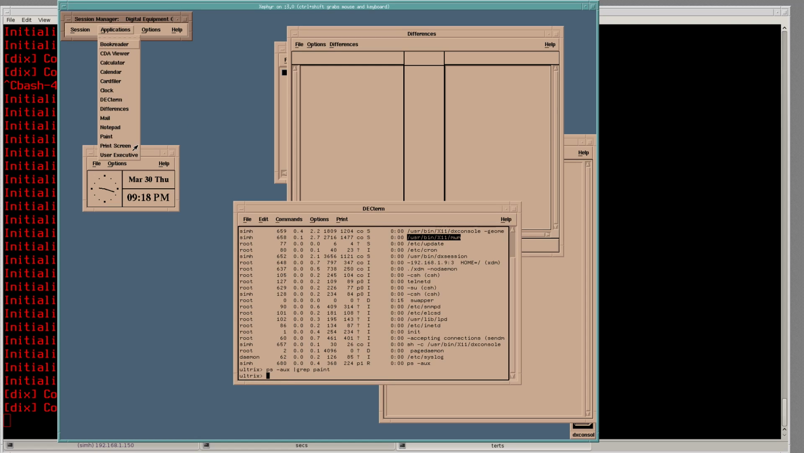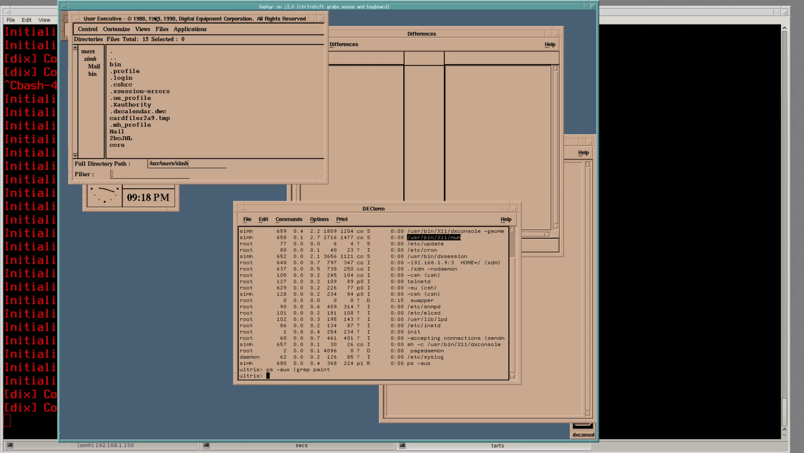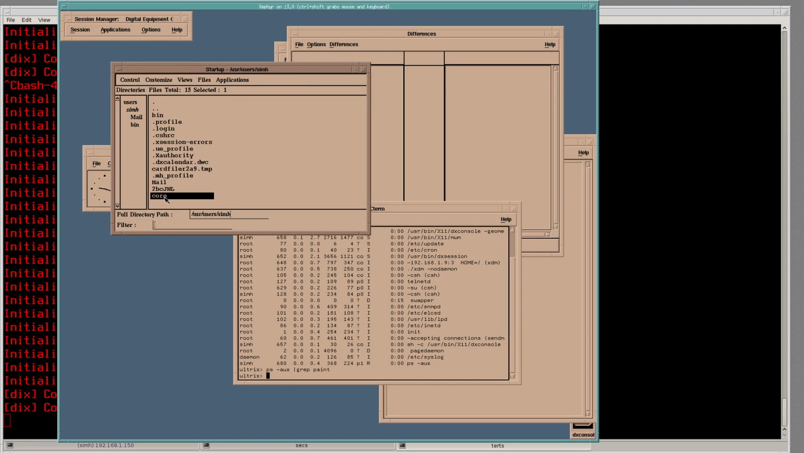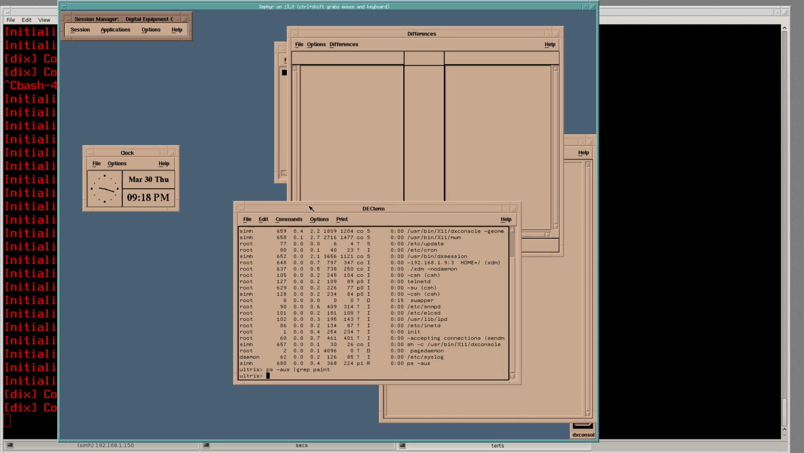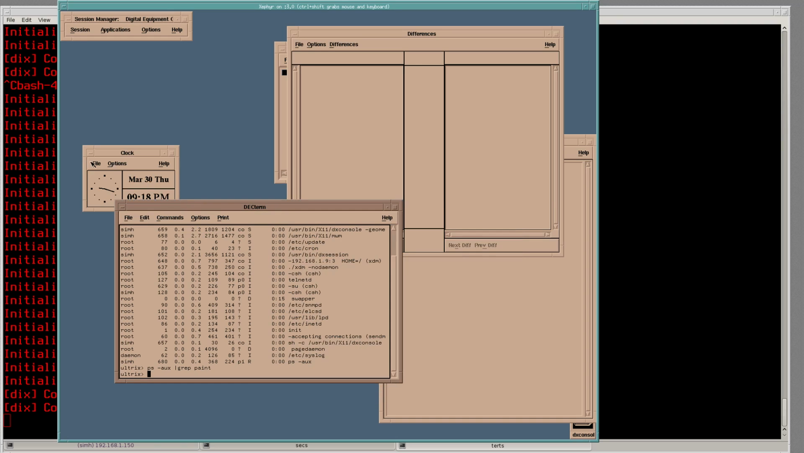Yeah, maybe Paint has an issue. I don't want to print screen. I don't have anything attached. What is user executive? Ooh, that core file is probably from Paint. X session errors. Yeah, the clock here is probably all screwed up, so we'll update here.